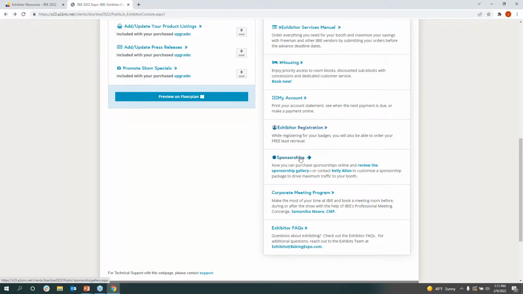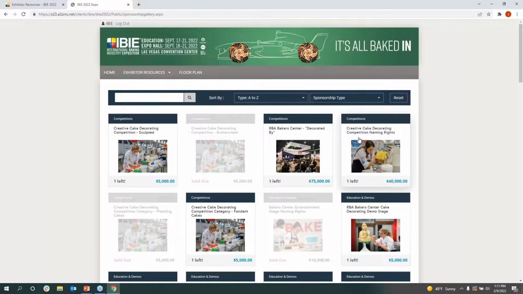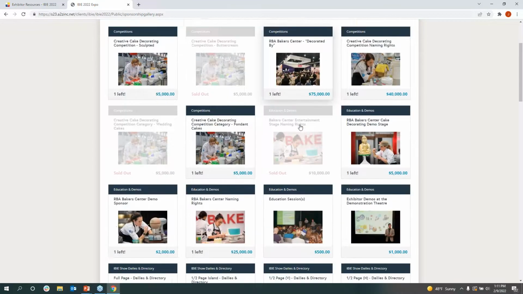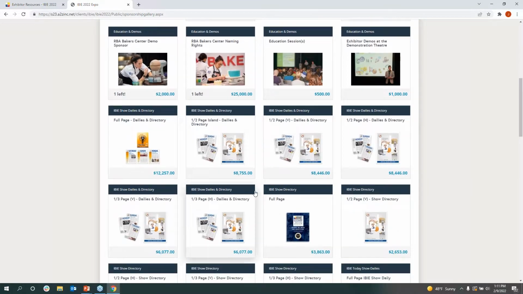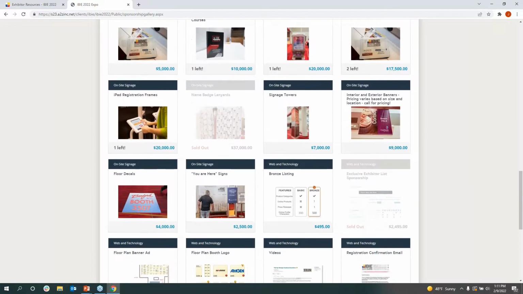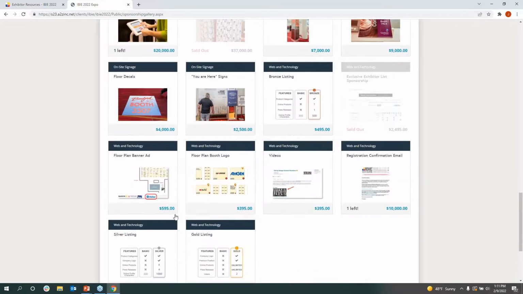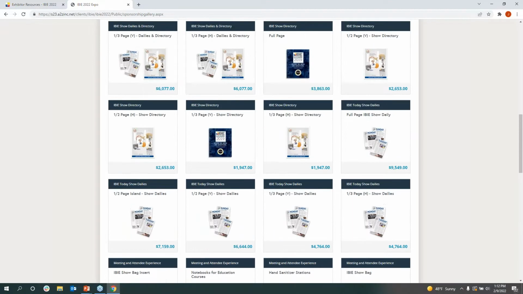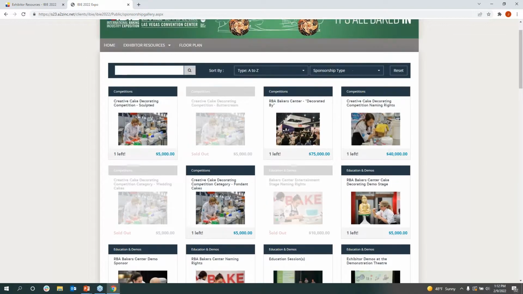Next, we have our sponsorship gallery. This is where we offer all of our sponsorships at IBIE. We have everything from sponsoring the Baker Center to print ads in our directory. And if you keep scrolling down, we even offer those bronze, silver, and gold listings that I mentioned before, as well as a logo on the floor plan. Definitely check out all of the different offerings, and you can purchase them directly through this website.